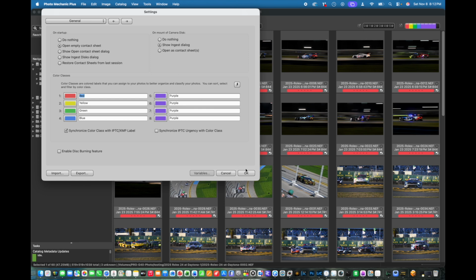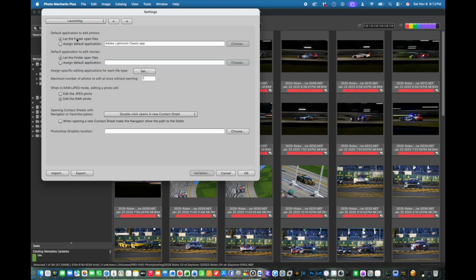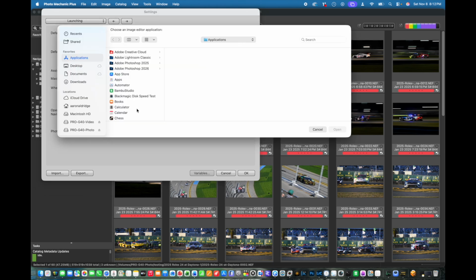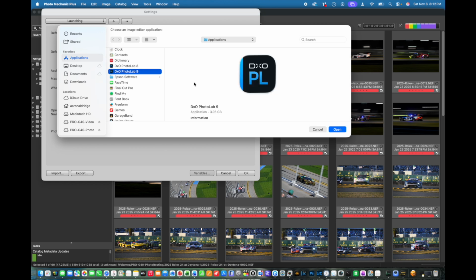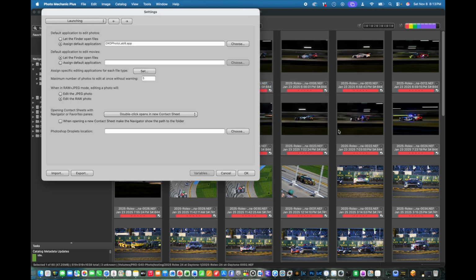All right. Then we're going to go to launching. And here at launching, we're going to assign the default application. And you can switch this around. So right now, since most of the work I'm going to be doing will be on the road at an event, I'm going to use DxO, because that doesn't require a catalog, and I can just directly go into editing, export them out, and don't have to worry about any catalog management. Okay, then we hit OK.